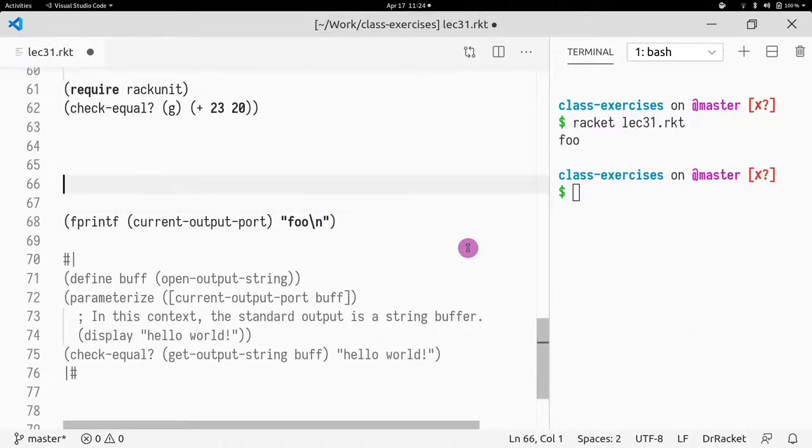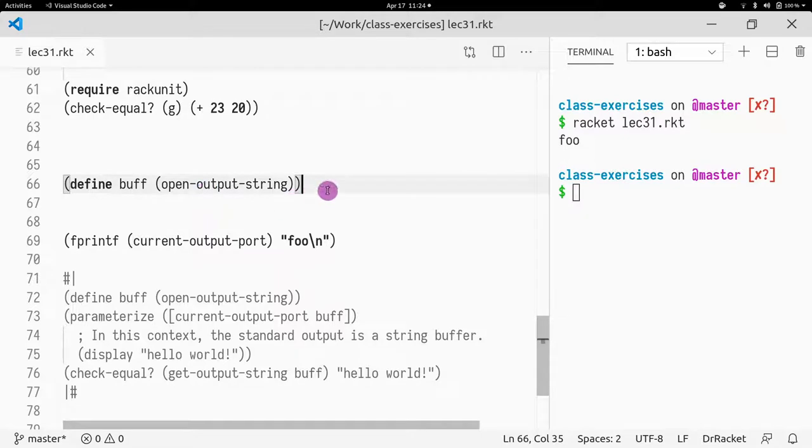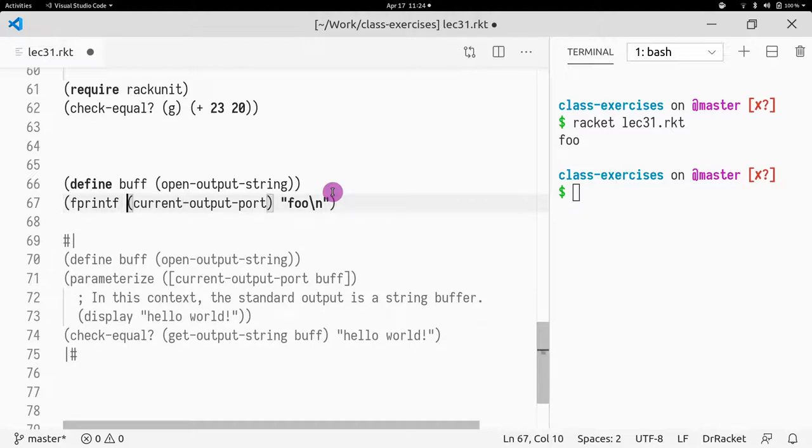Now if I define a string, I want to write to it, to use a string as if it were a file, and create an output port string, call that the buffer. If I want to write to the buffer, I can do this, so that this line is going to be writing foo to my string buffer.